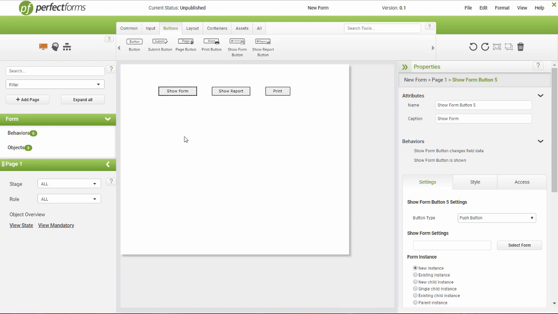The Show Form and Show Report buttons can be used to open different form instances or reports from within the current form instance. Again, this will be covered in different tutorials. But if you want more information now, do remember the question mark at the top of the Properties pane is a link into the online help guide. The other 3 buttons are more commonly used.